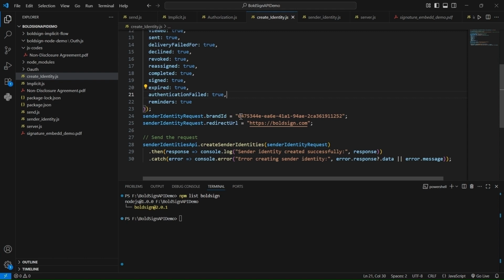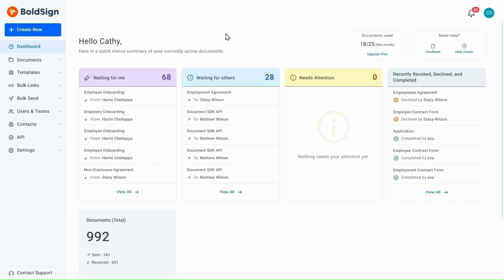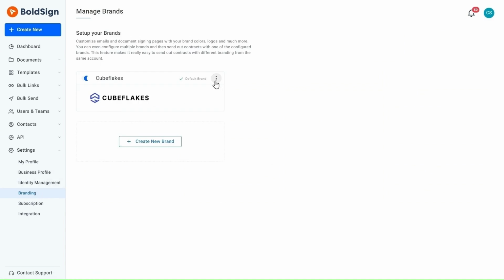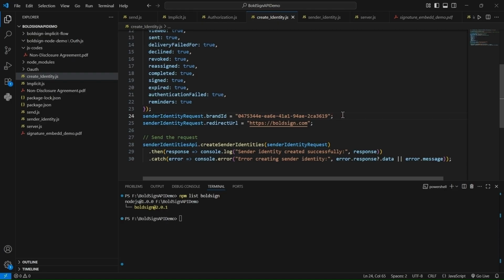I've already created a brand that matches Matthew's identity, so I navigate to the BoldSign WebApp, expand the settings menu, and choose branding. Next, I click the context menu and select Use Brand ID to copy it. Then I paste the brand ID here.